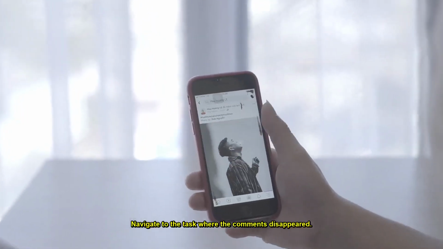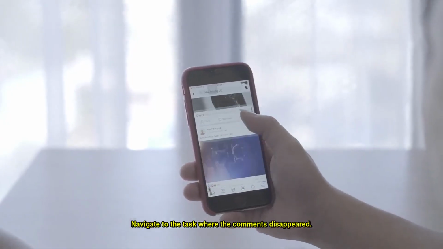To restore comments in ClickUp after conflicts, start by opening your ClickUp workspace. Navigate to the task where the comments disappeared. Click on the comments section to open it. Look for the option that says View History or History in the task's comment area. Select this option to see all past comments related to that task.